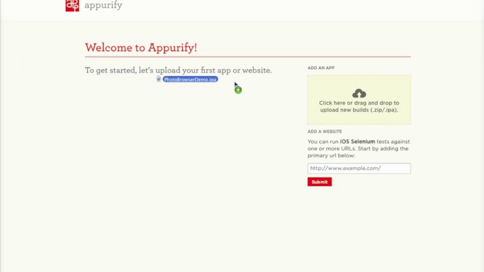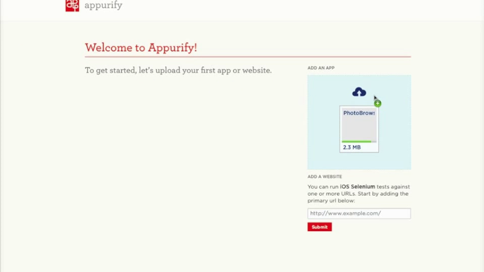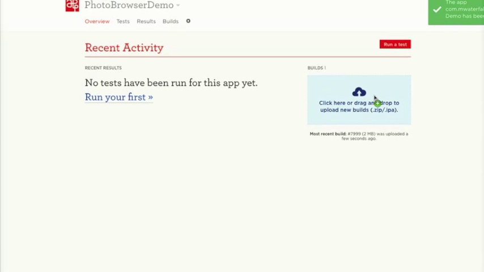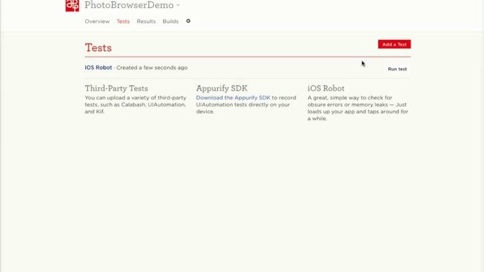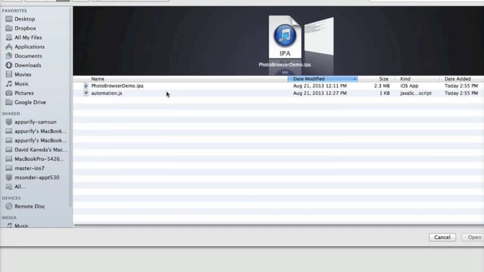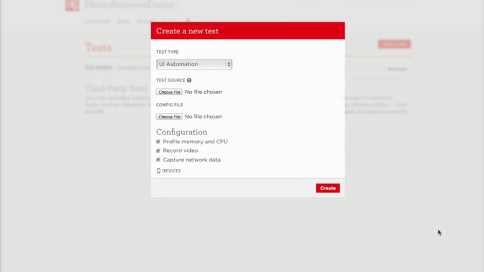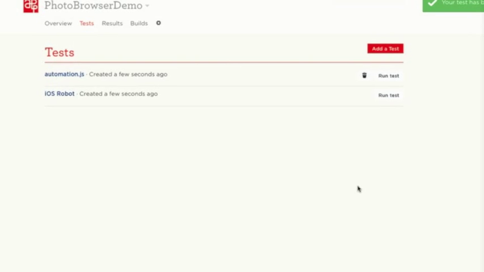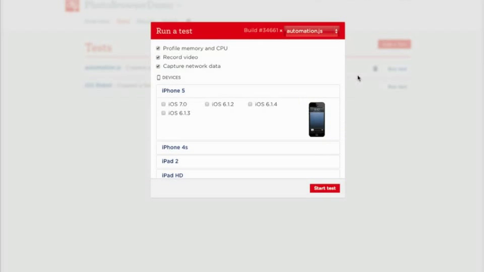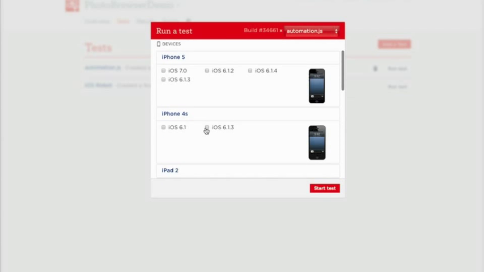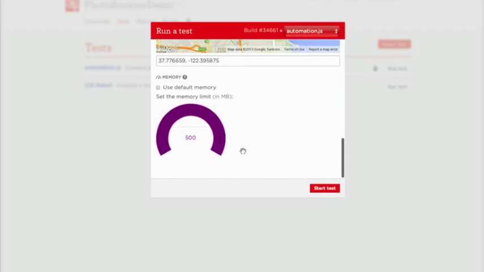To upload your build, simply drag and drop the file onto the surface titled Add an App. Once your application is done uploading, you'll transition to the application overview page where you can run your first test. In this example, we'll upload an existing UI automation test script we have on file. Then select Run Test. You should see a dialog box open up where you'll need to provide some more details on exactly what you'd like to test.